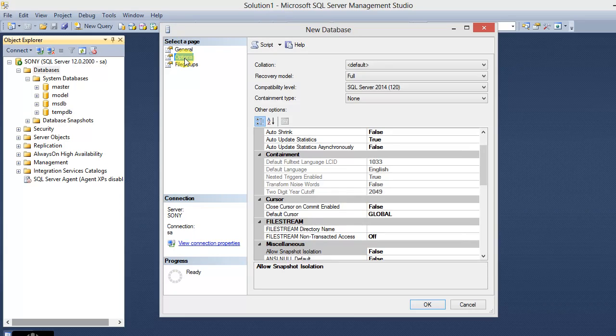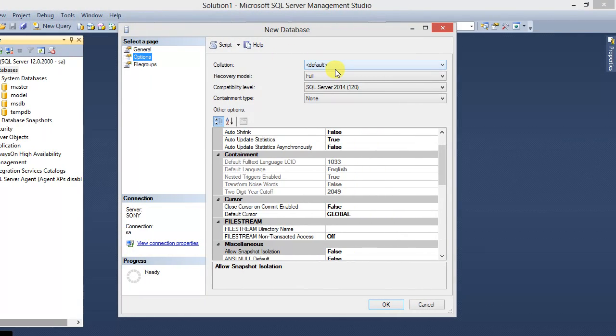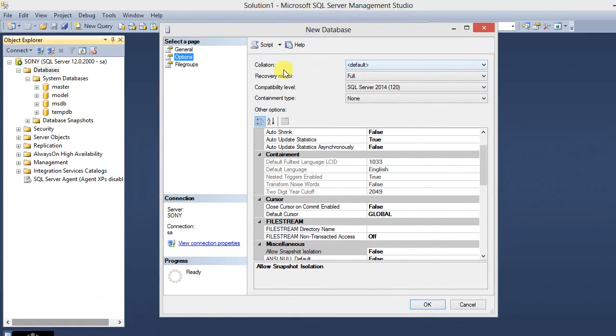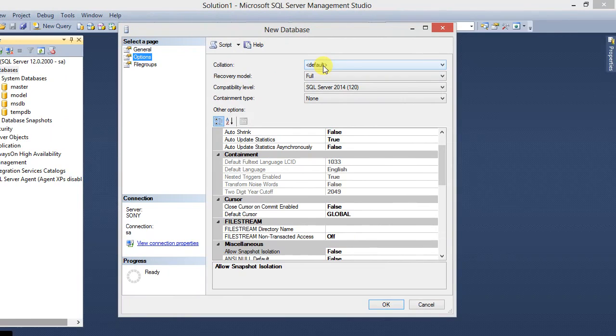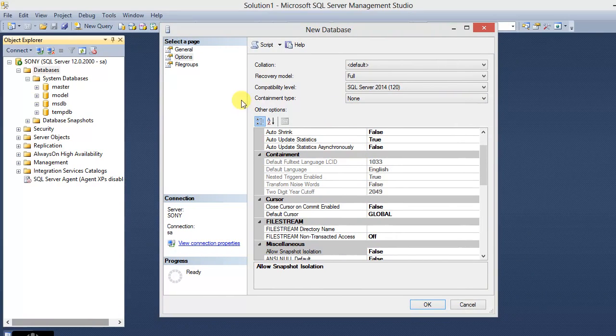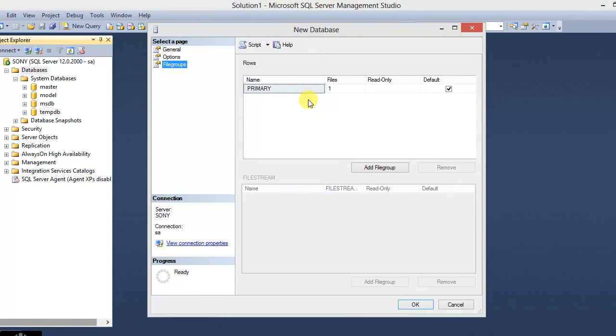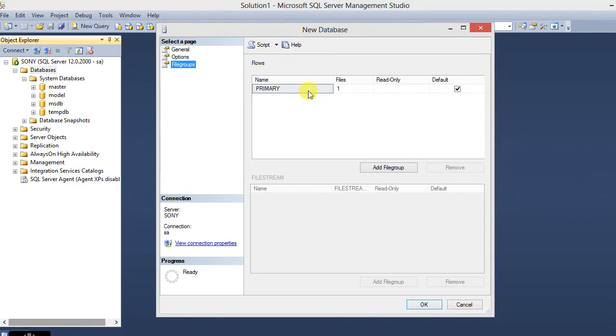The second page is Options. Here we can define the database settings, such as collation. We can see what collations are available and choose one. Then there are the default collation, recovery model and compatibility level, which is based on the SQL Server version. There is also containment type and a list of other properties. The third page is File Groups. It is assigned to the primary file group. If we want to partition any of the tables, we can add a file group and add data files. We will discuss that later in detail.